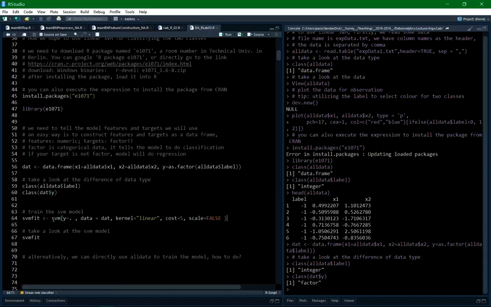An easy way is to use a function called SVM, which is embedded in the package. y is actually our target. With a dot, that means we're using all the other columns as x, and the data equals DAT, which is the data that was created. And for the kernel, we're just using a linear kernel, so that means just a basic support vector machine.